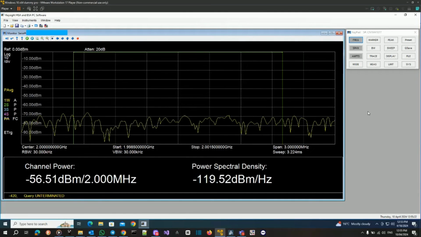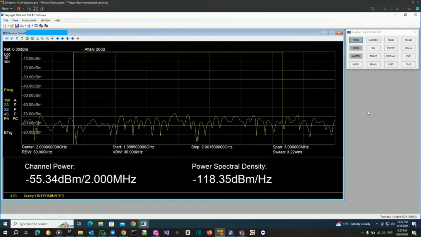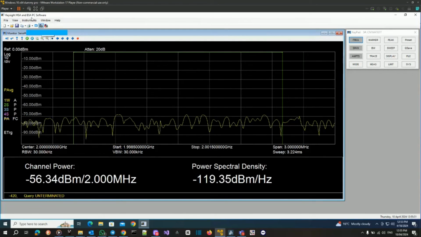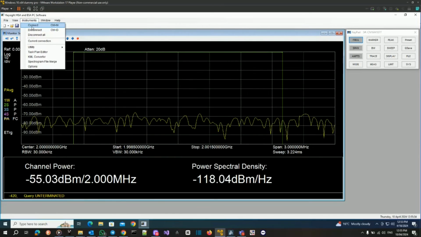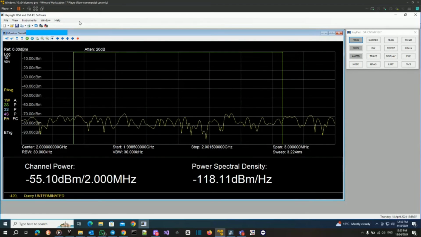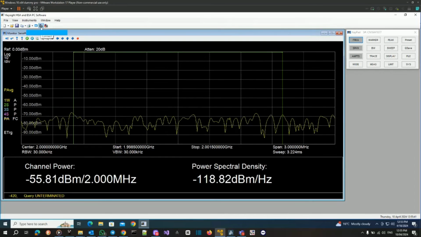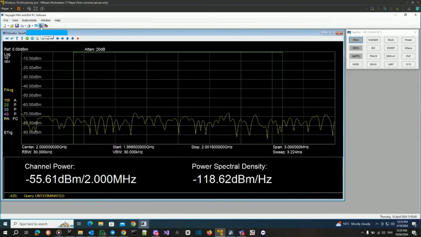Before I wrap up this video, I might have not covered this part in the beginning. We talked about how to connect to the instrument. You can either use Ctrl+N or just click on this, and there is one icon here where you can click and connect to the Basic Spectrum Analyzer.